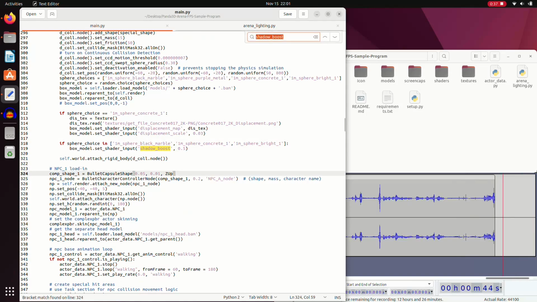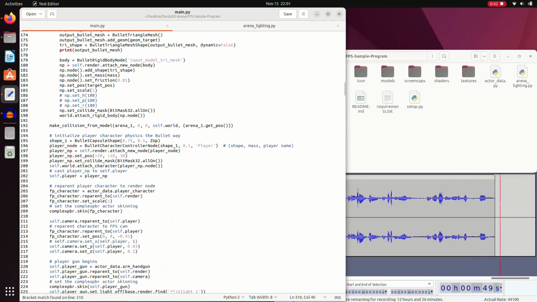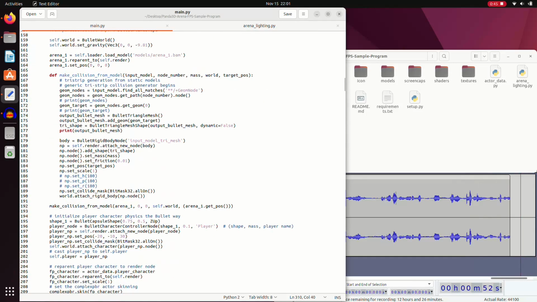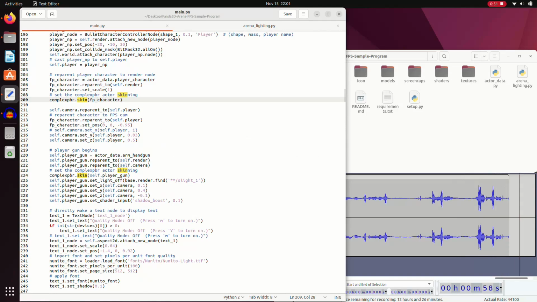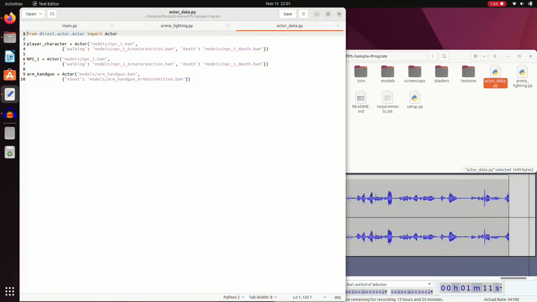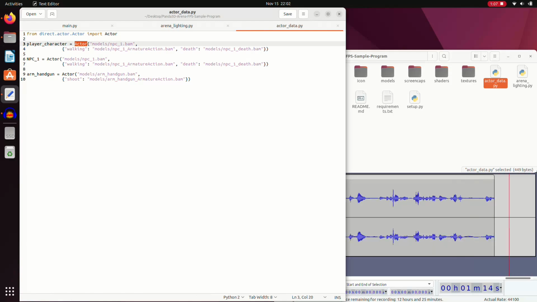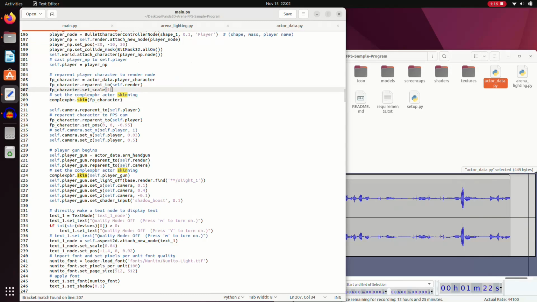In terms of other complex PBR inputs and features, I'll go ahead and just mention a couple main ones. Hardware skinning is set in this way, complexpbr.skin, and this is your actor model. And we have our actor stored in this conventional actor_data.py, but what's happening is essentially just an actor loaded with direct.actor.actor and being skinned after being imported from our actor data file.